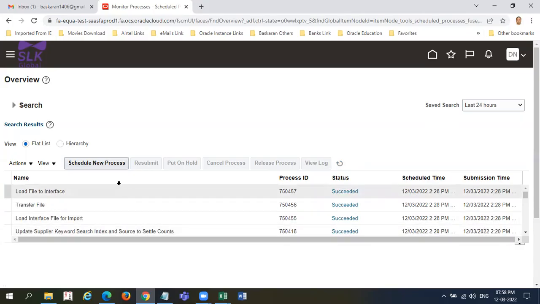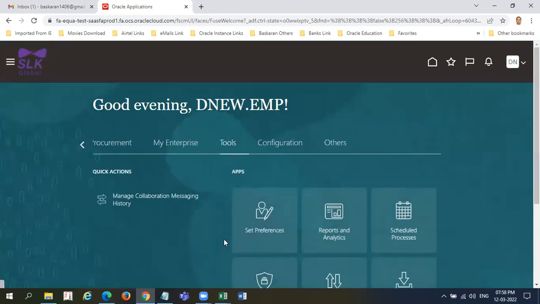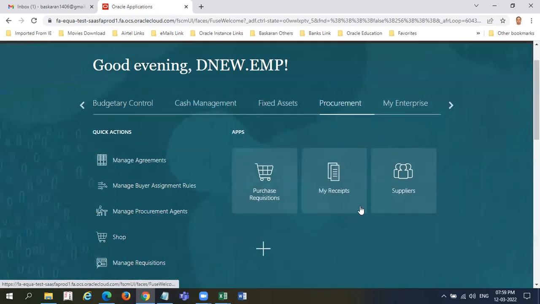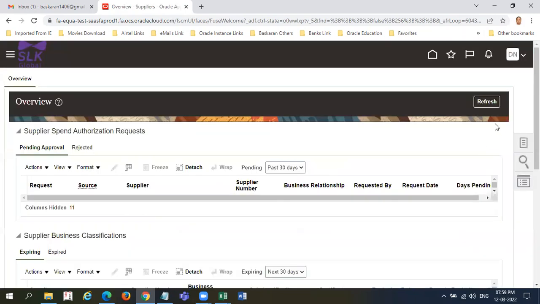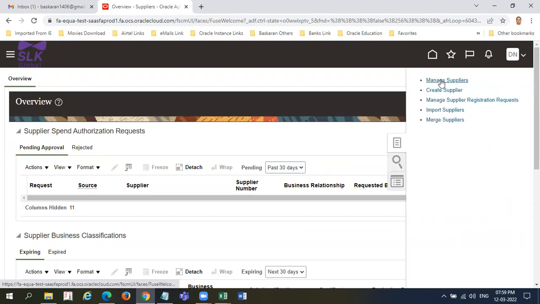Fantastic. What is the next? Here itself we can go. Otherwise, what is the next step? I told you, Vinay ji. So we have to go to where? Go to procurement under supplier. Go to task panel under import.